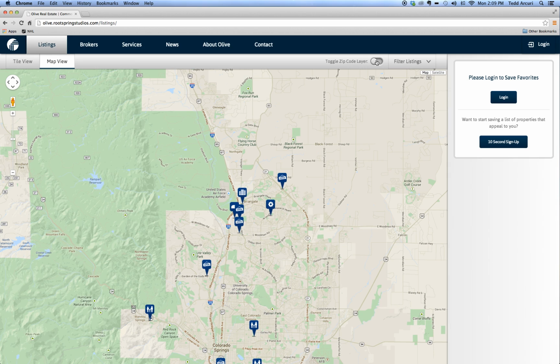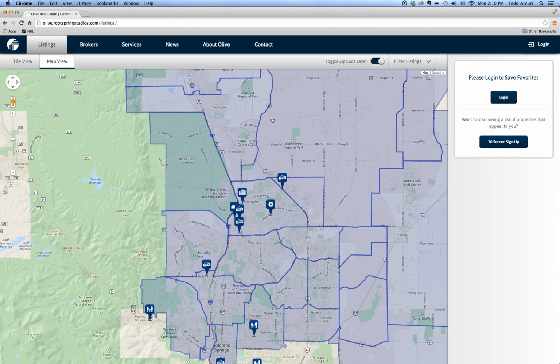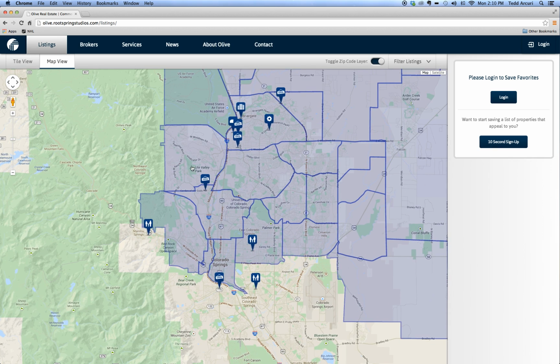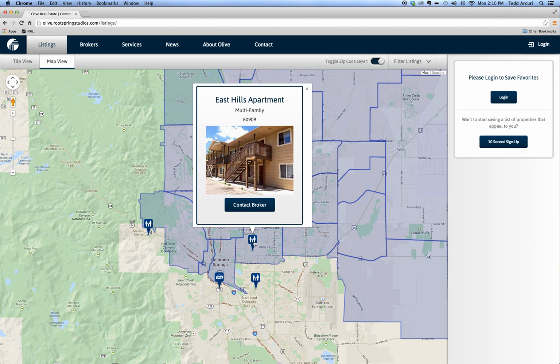This is something I don't know if you guys necessarily need, but I wanted to offer it anyway because I think it's very nice to have, and just a nice added feature. We have this little zip code toggle up here, so I can click that, and then I get this outline of all the zip codes within the city. So that's really nice. I can click 80909. That's where I'm kind of hoping to open up a store, and I can click on all the listings in there. Sure enough, 80909.